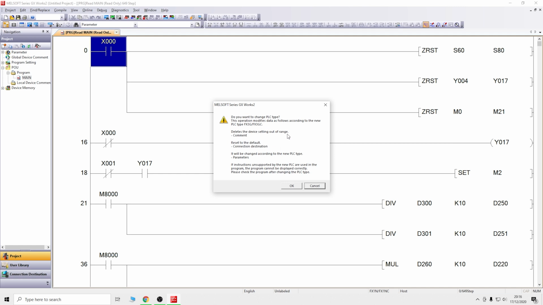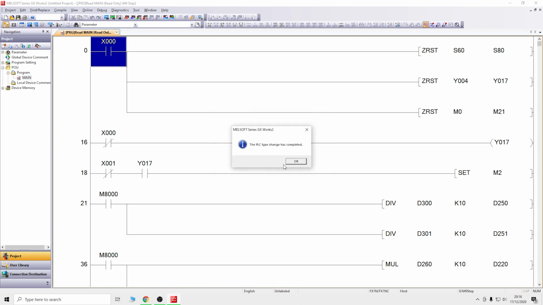Yeah, delete devices out of the range, comments, reset the default connection destination. So change according to PLC type parameters, blah, blah, blah. So it pretty much gives you a bit about what's going to happen now. Then click on it, and PLC type change has been completed. So now all we need to do is swap the cables over and go from there.